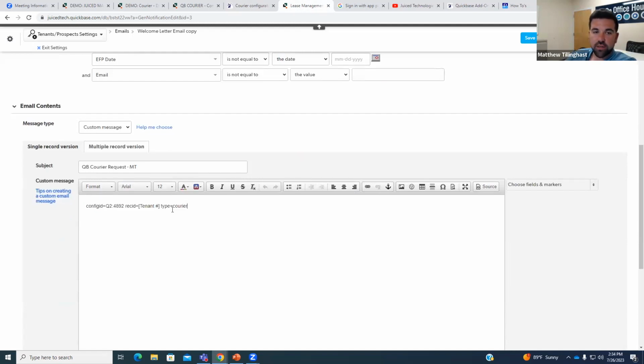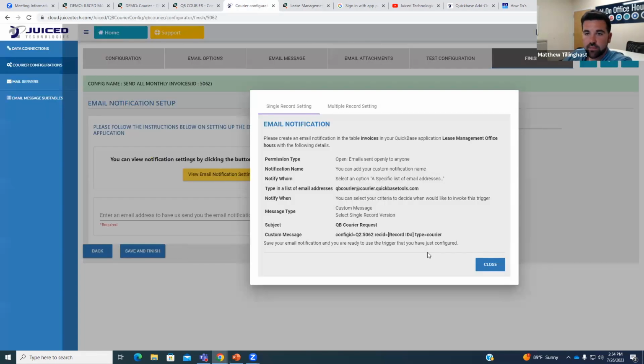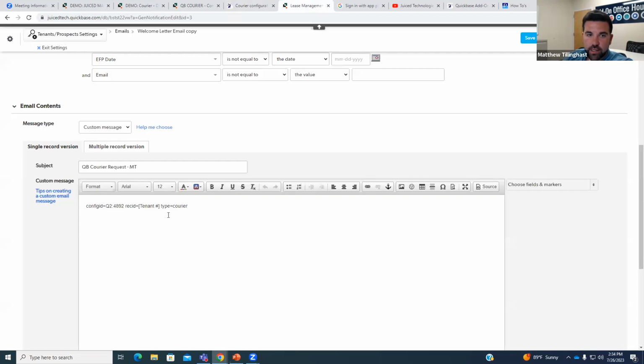So this one's actually a little interesting because we have the tenant number in this table. So it gives you something a little bit different than record ID. That's because this app is from the exchange and they changed the record ID key to be tenant number. But you could always just take this exactly as it is, Control C and Control V right into your custom message.